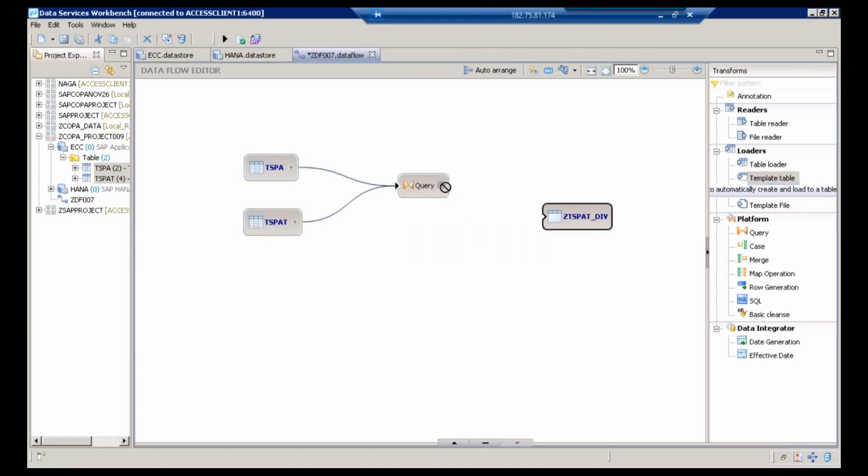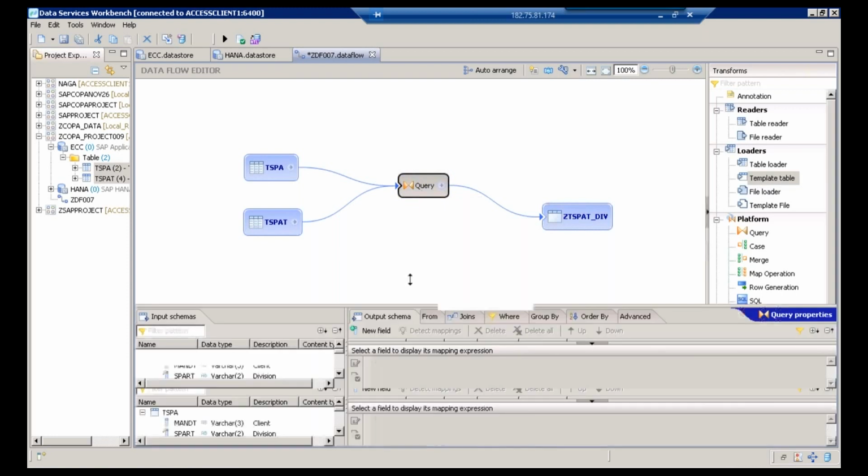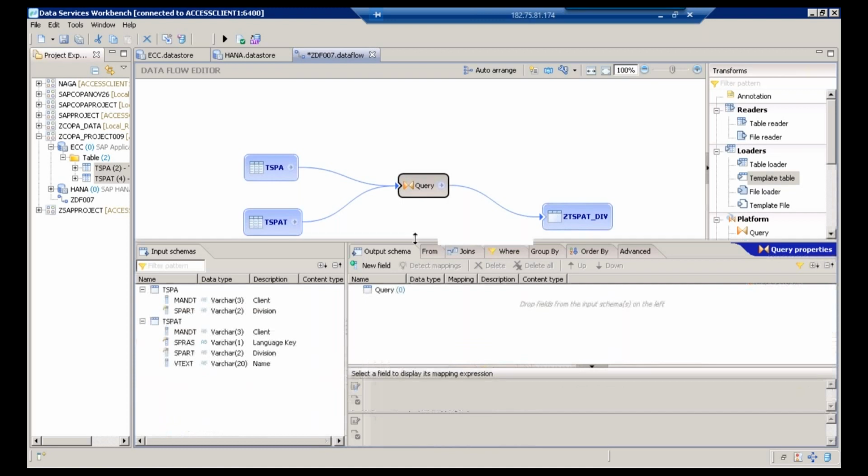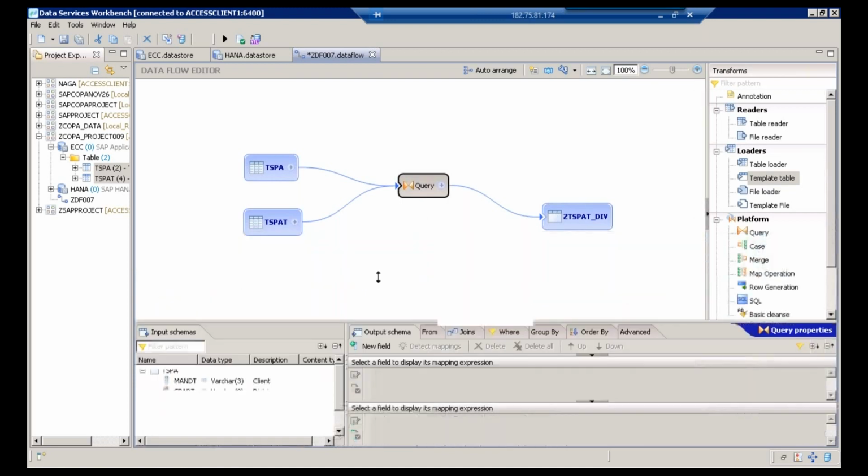I'll link this query to the table, to the target. So what we have done, we just drag and drop the table, we link to the query, I drag and drop the template table, I link this query to the template table. What is the next step? What I would like to do, click on the query, open the query.